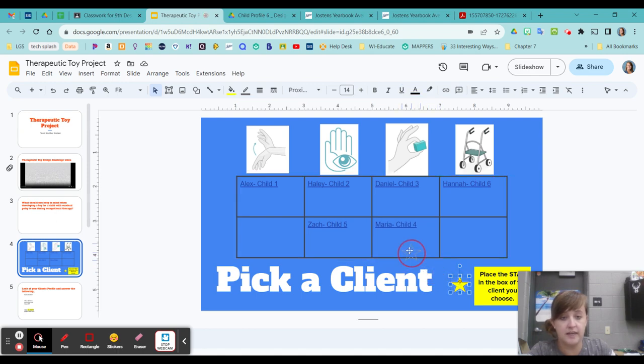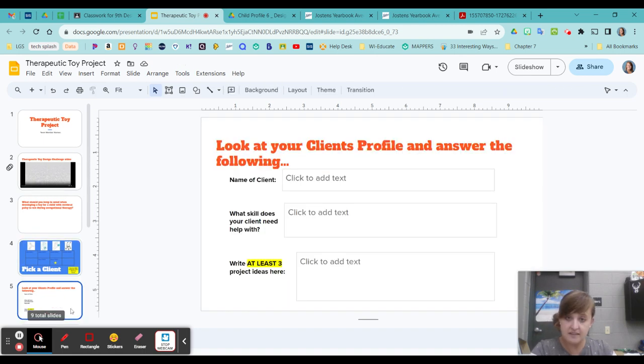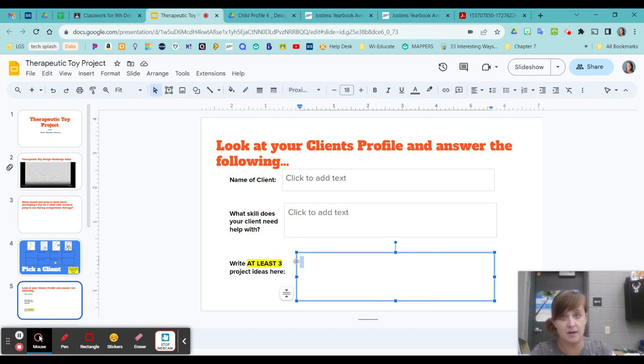Okay. So you're going to pick your child. You are going to click and drag this yellow star to whichever child you are choosing. Okay, so that's your first pick. And then on the next slide, you're actually going to type in and tell me, okay, what's the name of your client or the child you chose? What skill does your client need help with? And then this is a big one. You have to write at least 3 project ideas.